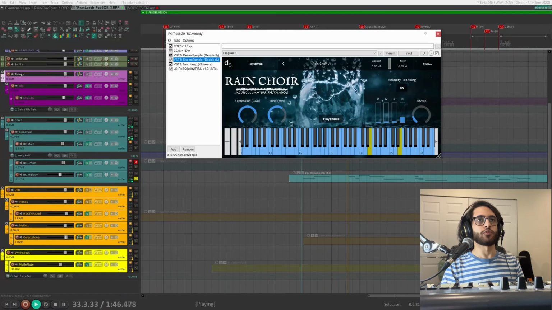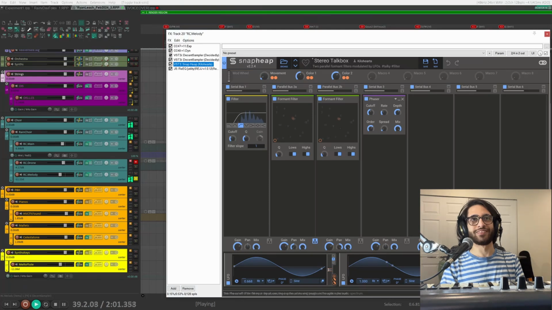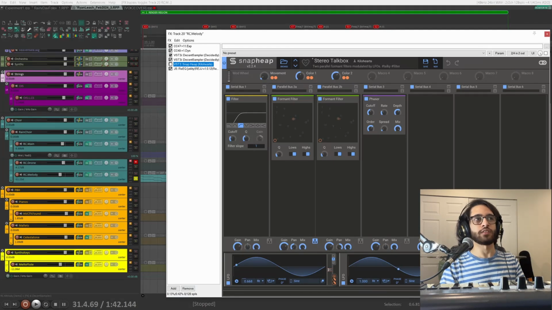This one is a bit more percussive, way less attack and decay time. And you can see I'm using it with velocity tracking on and less reverb. Another thing I did to this is add phaser. And this phaser gives it an interesting sound. Without the phaser, it sounds like this.